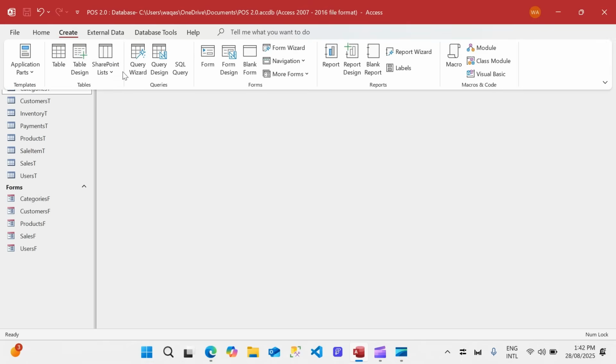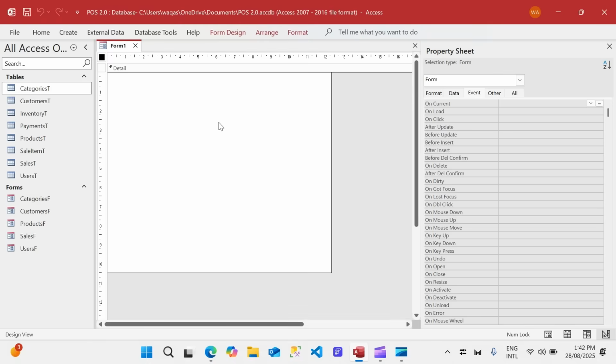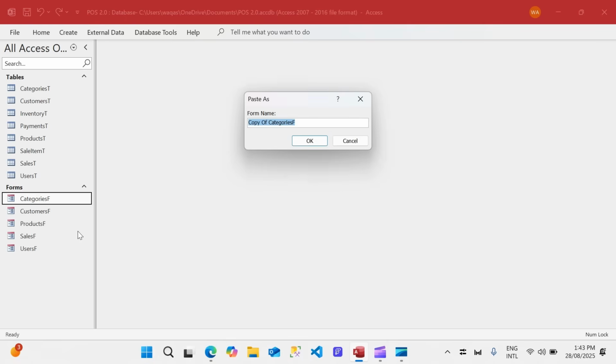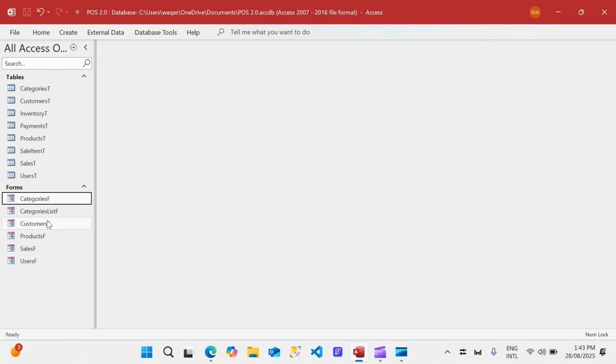So let's go ahead and click on create, and we'll choose the form design. You know what? We'll copy the same categories form. We'll paste it, and we'll call it categories list. Well, actually, it's already written there. Yeah, because it is essentially going to be a list of categories.